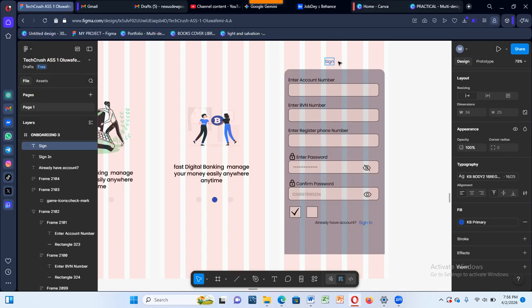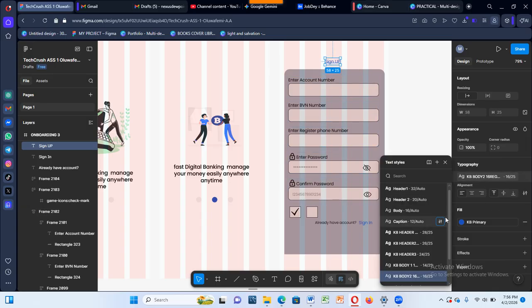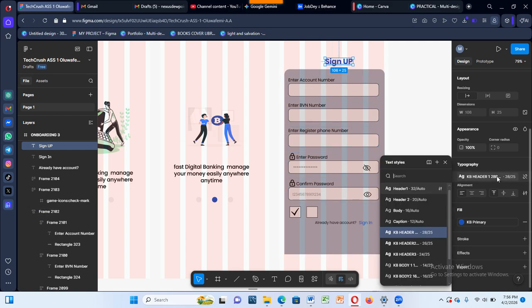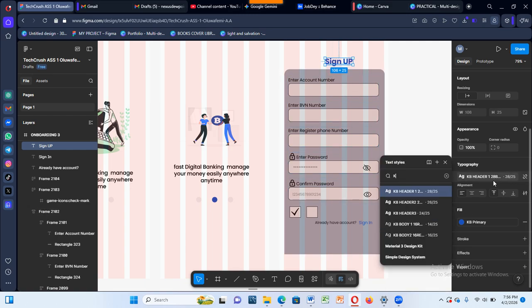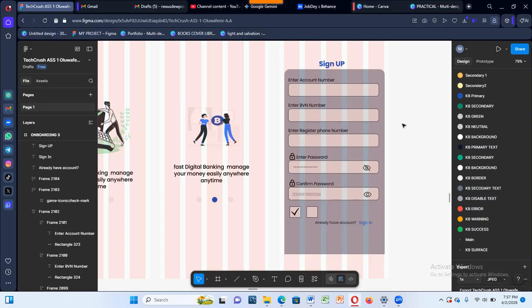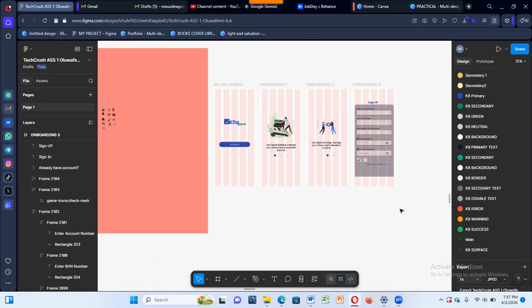Just say sign up screen. And what we can do here is change the font. Probably the first title we put here, I think this one is bigger. Let's use 26. So I just drag it here. Okay, and we have it like this as our sign up page. So this is how we can work around our input field.